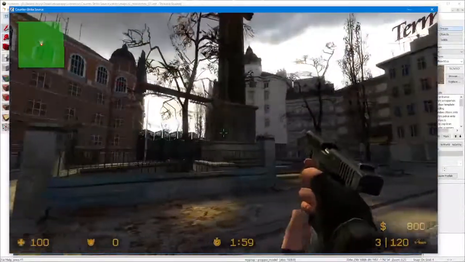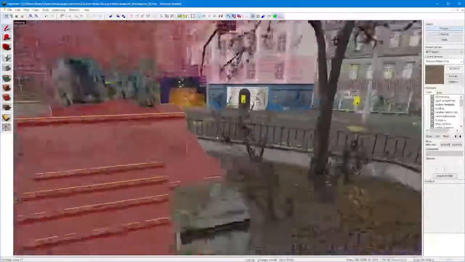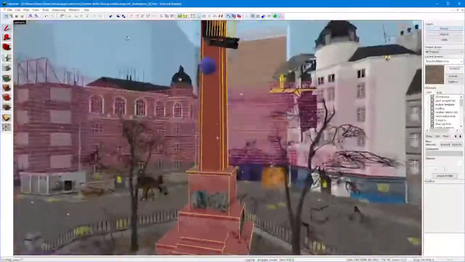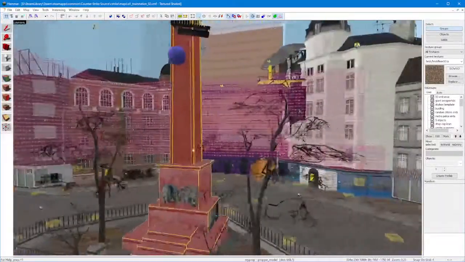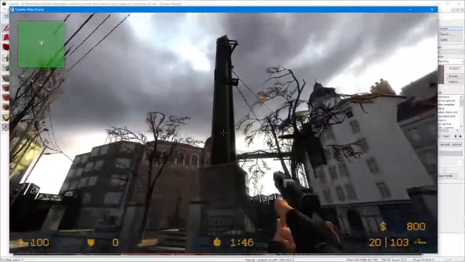And the great thing about this is if we go back to Hammer, you've still got the original brushes. You can edit these brushes at any point, recompile the map, and you'll have the updated mesh right there as a static prop. Great stuff.